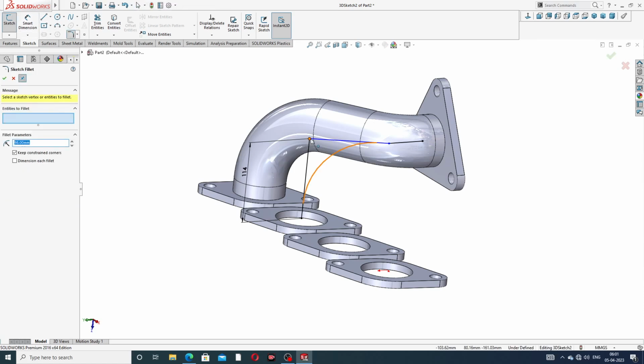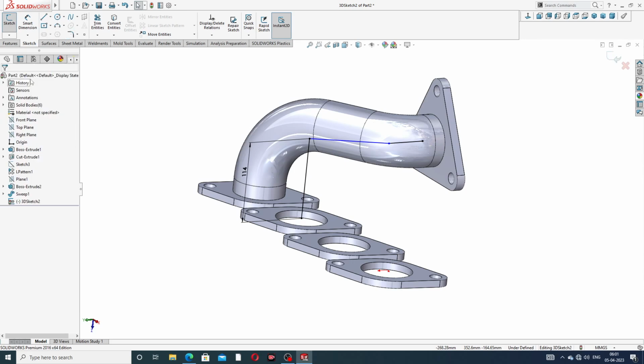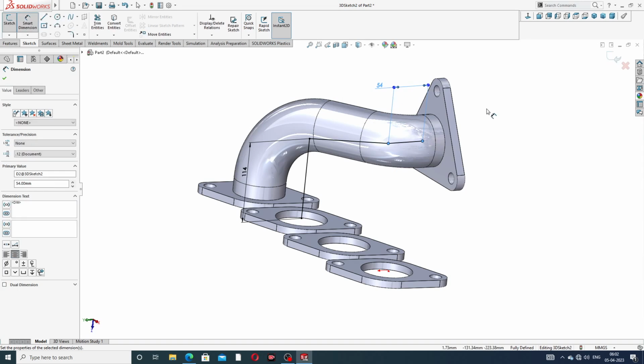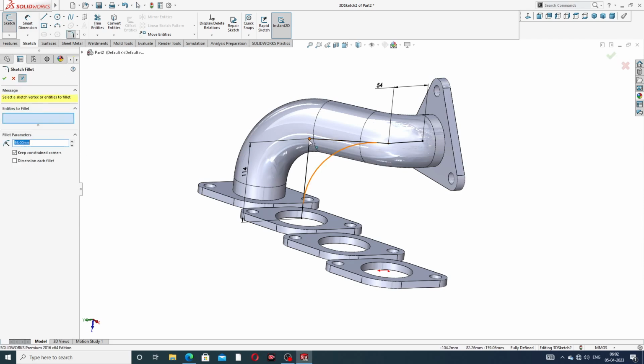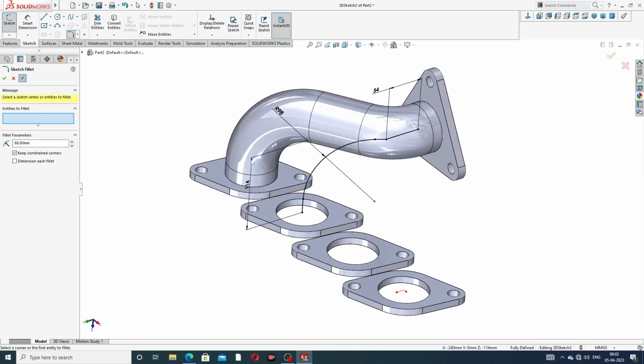And fillet is used. Okay, but this diameter uses 54 millimeter. And fillet is used, 98 millimeter is this. Okay, and 68 millimeter is this. The fillet could not be added because the specified radius is too large. Okay, 36.